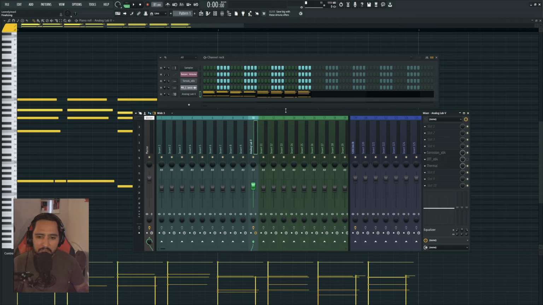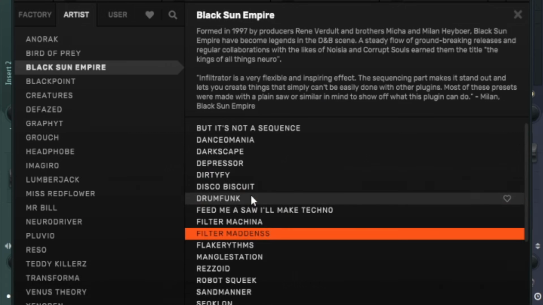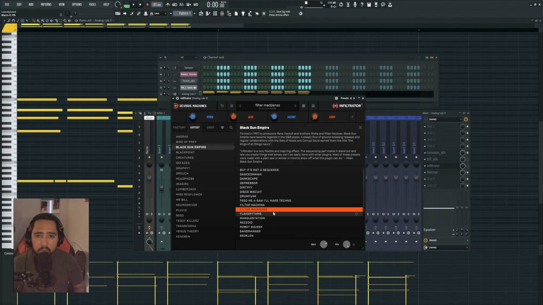Let's go to the magic in here. For that, we're going to use Infiltrator. We need this to be messed up enough so it automatically gives us ideas for a drop. I have an edited version of a preset called Filter Madness. With Infiltrator, all of the effects are pretty hardcore. They're insanely exaggerated, really harsh.